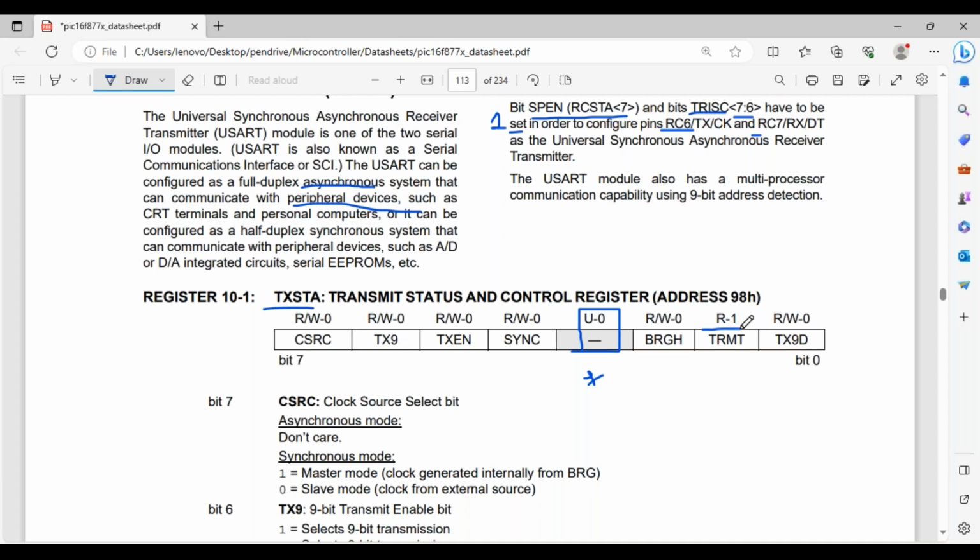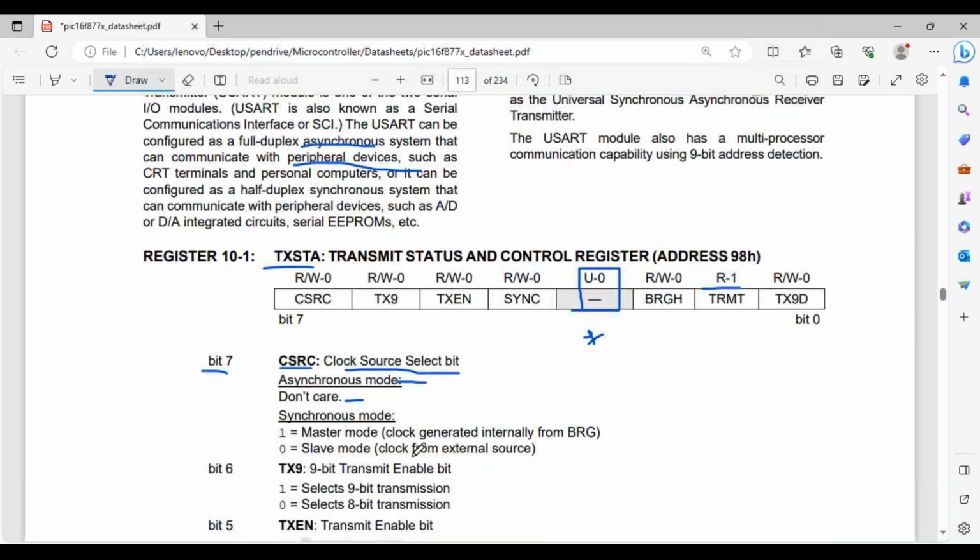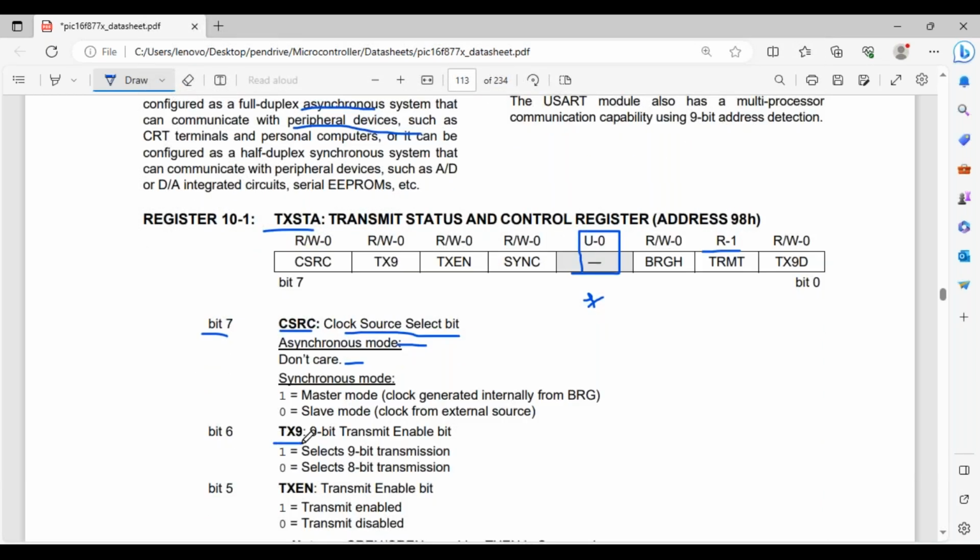Okay. Now, let me start with the configuration from the very first bit, that is CSRC. CSRC represents the clock source select bit, and in case of asynchronous mode, it's a don't care bit. So you don't have to worry about the CSRC bit. Then we have the TX9 bit.